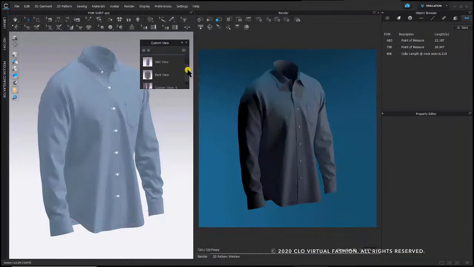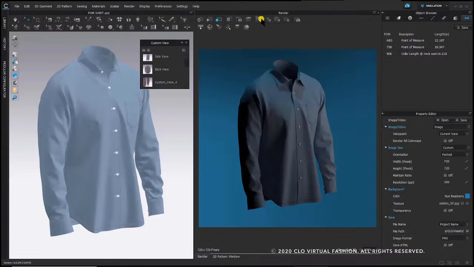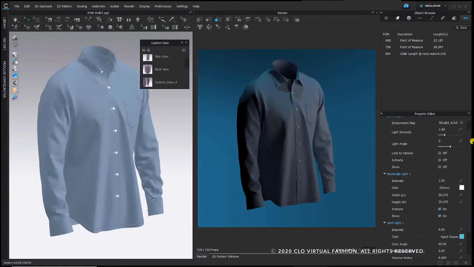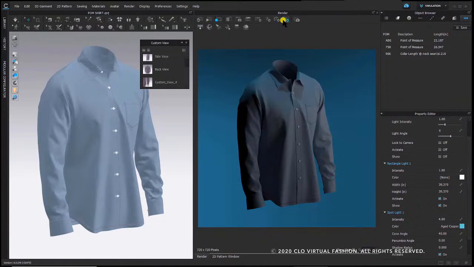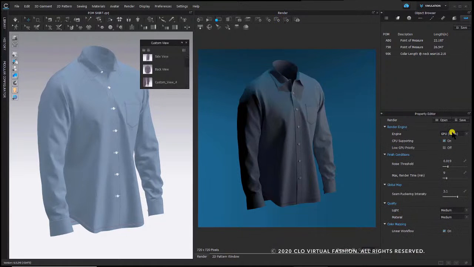I have my render window open and I have some custom snapshots that I've taken. If I click on the image video properties, I've set this to a custom size. I have a blue background and a texture image. If I click on my lighting settings, I have turned the dome light off and I have 2 additional lights that I've set up. I've changed my render engine to GPU CUDA and I've set a really specific noise threshold and render time. And I've adjusted the scene puckering intensity as well.